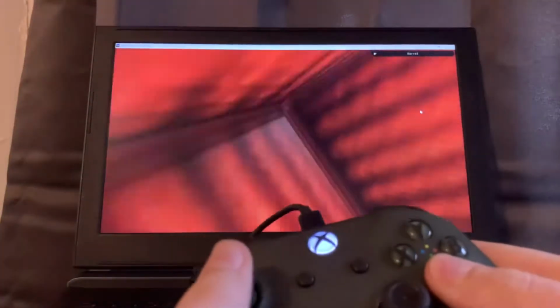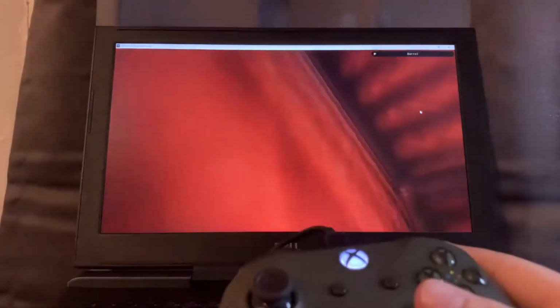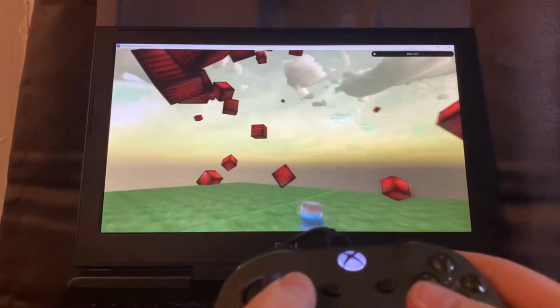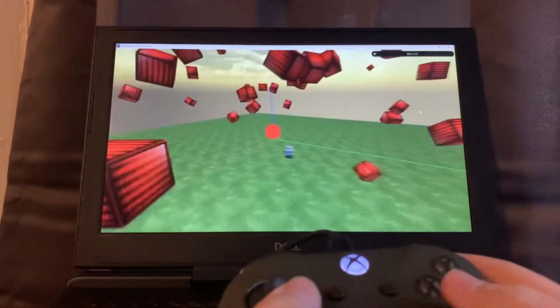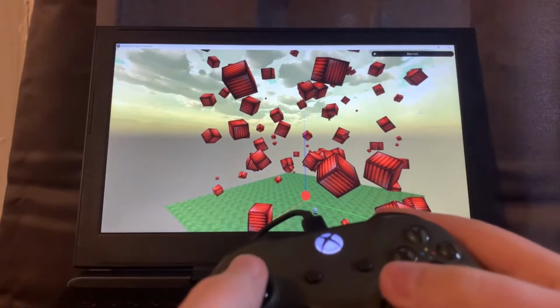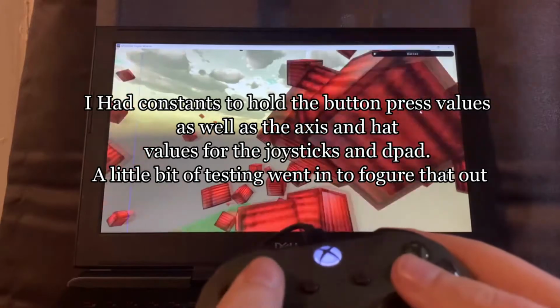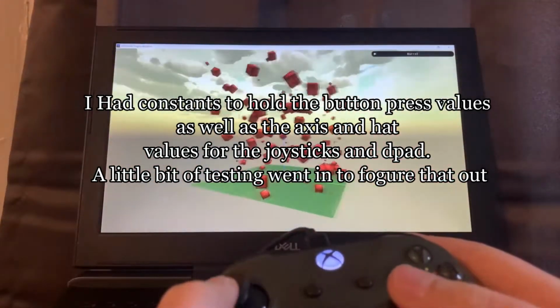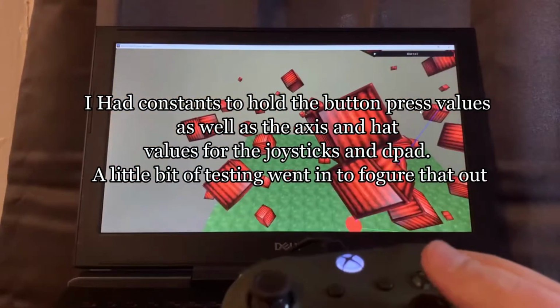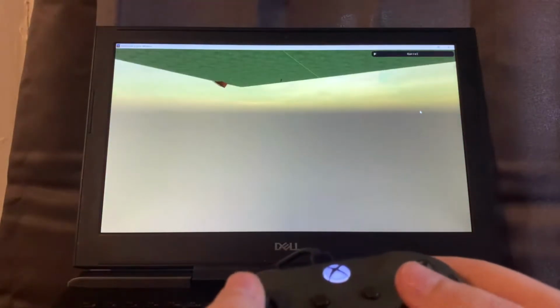I also can go up with the A button and go down with the D-pad down button. SDL with the controller was kind of complicated, so I ended up making my own variables and everything to hold the values for everything. If I press down on the right stick, it increases my movement speed. It can also decrease that if I press down on it again.